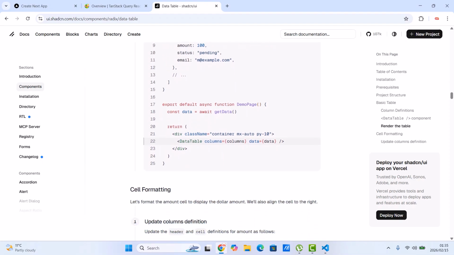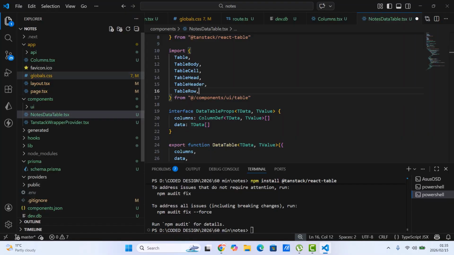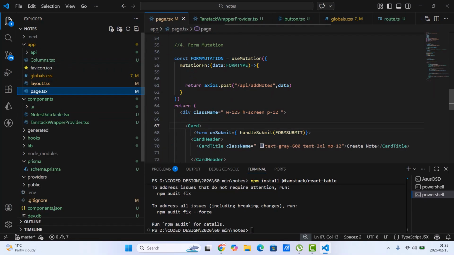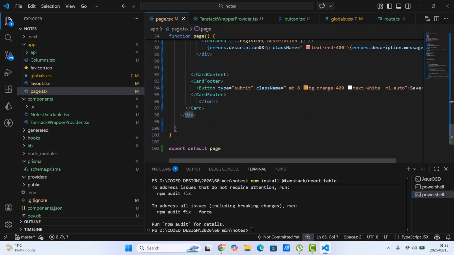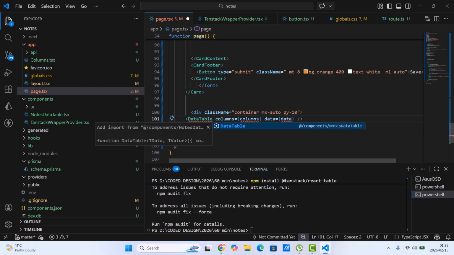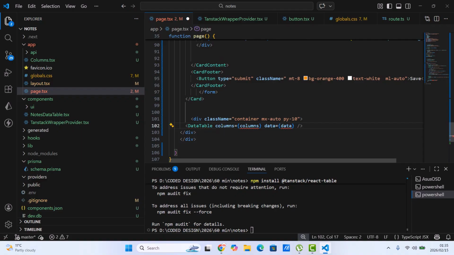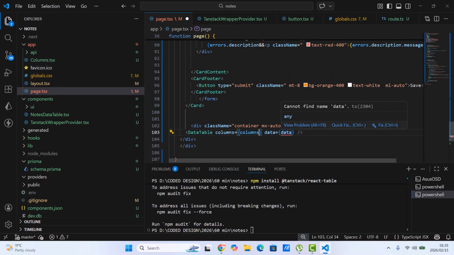So what we want to do now is render the table. Let's come here and render the table on the page. Let's just render it below this. Let's import it, notes data table. Happy with that. In terms of columns, import it from columns. And what about data? What we want to do for now is mock the data.